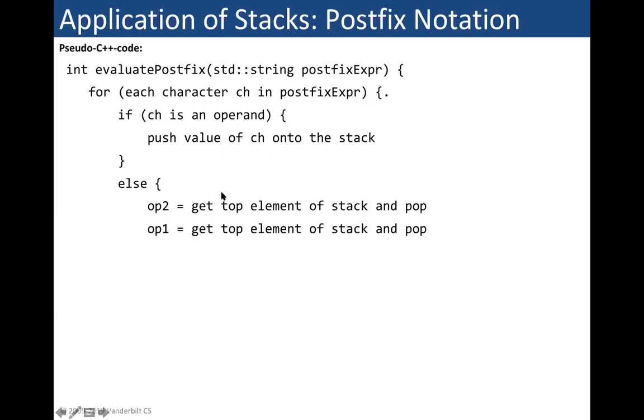Otherwise, if it's an operator, and we're assuming that's the only other possibility, more robust code might check for other possibilities, but in our case, we're just going to assume it's the only other possibility. We pop the 2 items off the stack, grab their values first, put them in appropriate variables, op1 and op2. The order here is important, particularly for operations like subtraction or division.